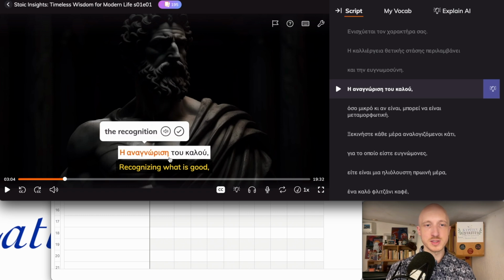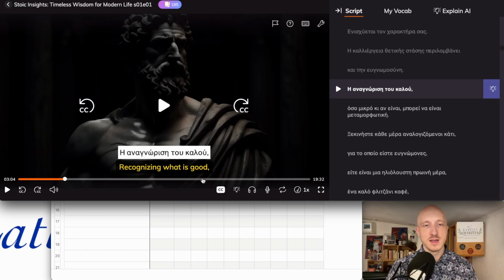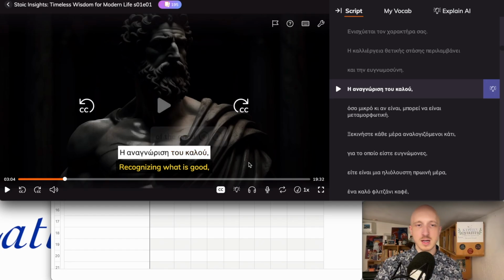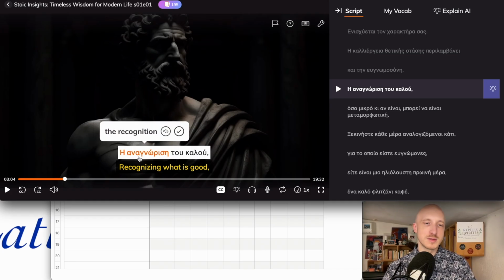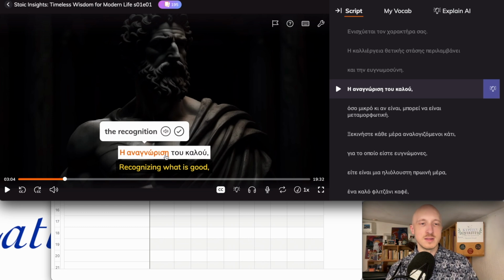Η αναγνώριση του καλού. So if I see that phrase, since I know ancient Greek, tou kalou is identical in meaning and pronunciation. The pronunciation is pretty close. The pitch accent's a little different, but it's very, very similar. And so anagnorisis is the ancient word. So anagnorisi is recognition, the recognition.